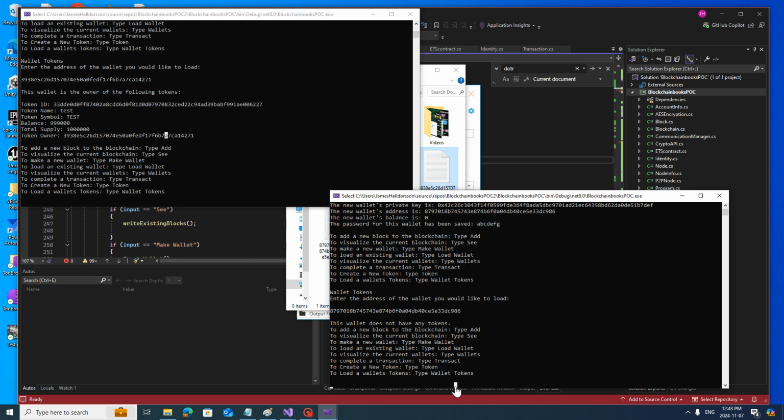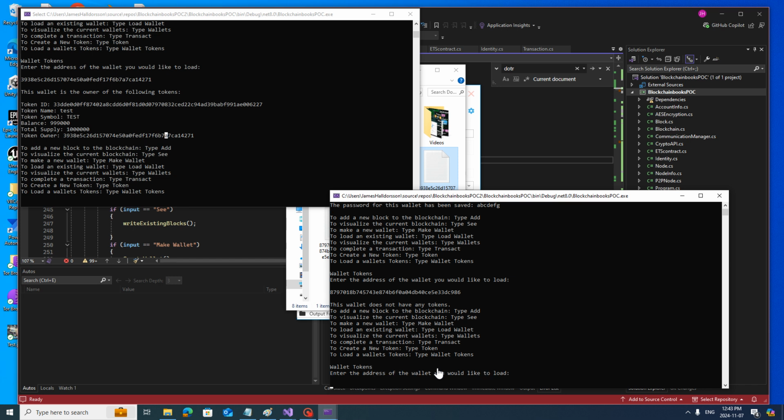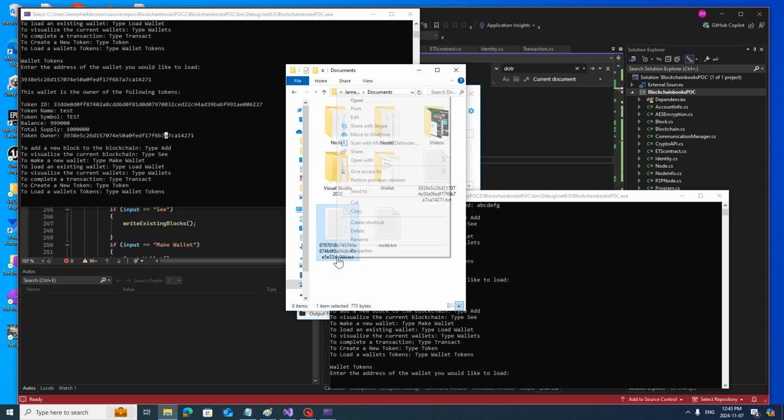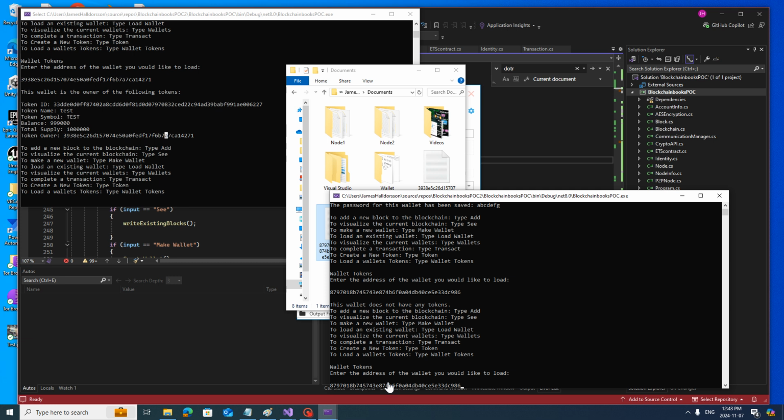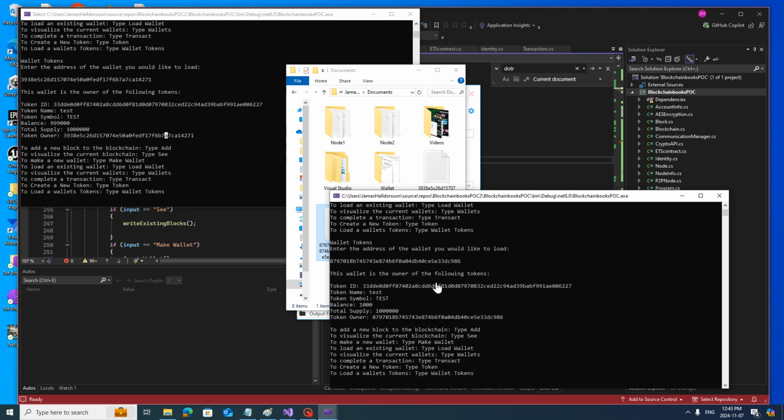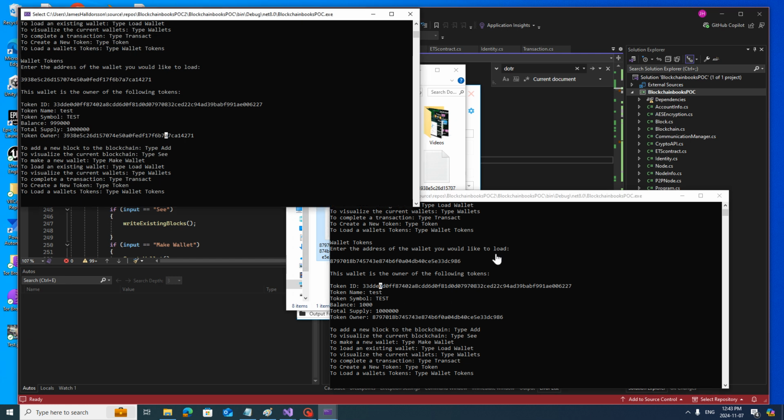We can confirm that by coming over to this wallet. And you say wallet tokens. And we'll go and get her address. And we see that she has 1,000 of test. So that's about it for the demonstration of the functionality of creating tokens, creating wallets, sending tokens between two different wallets as a proof of concept here.